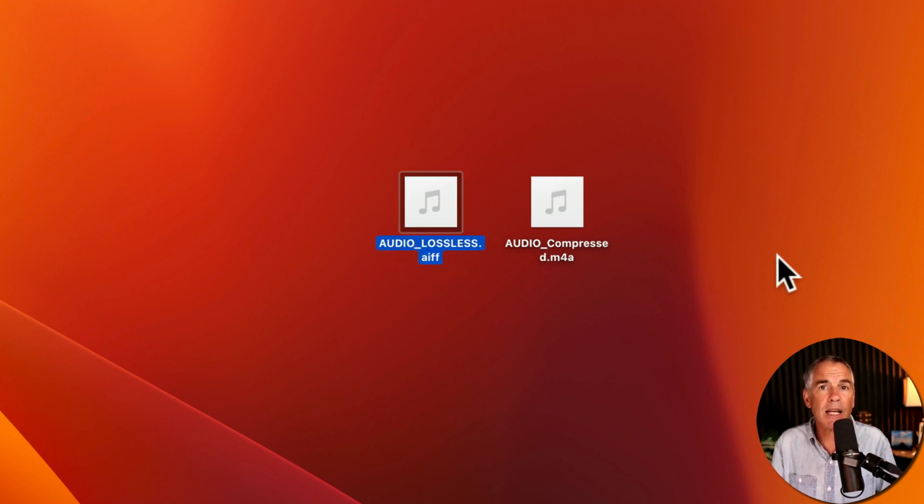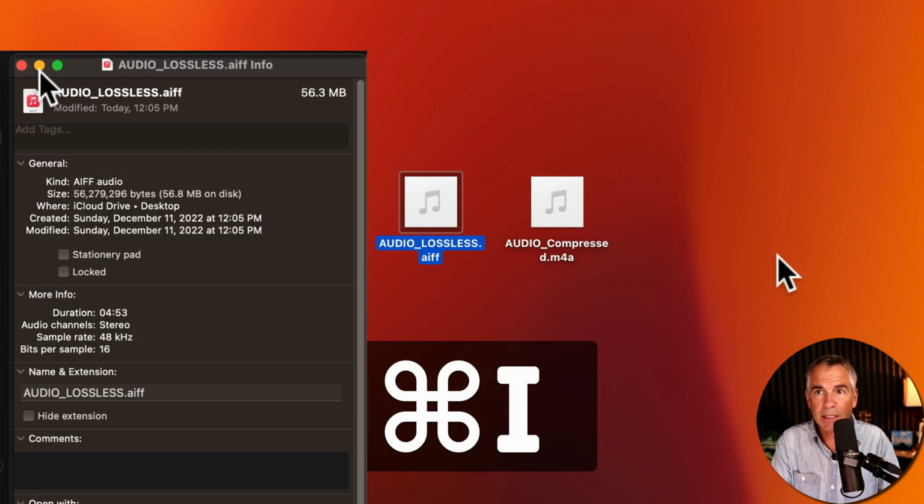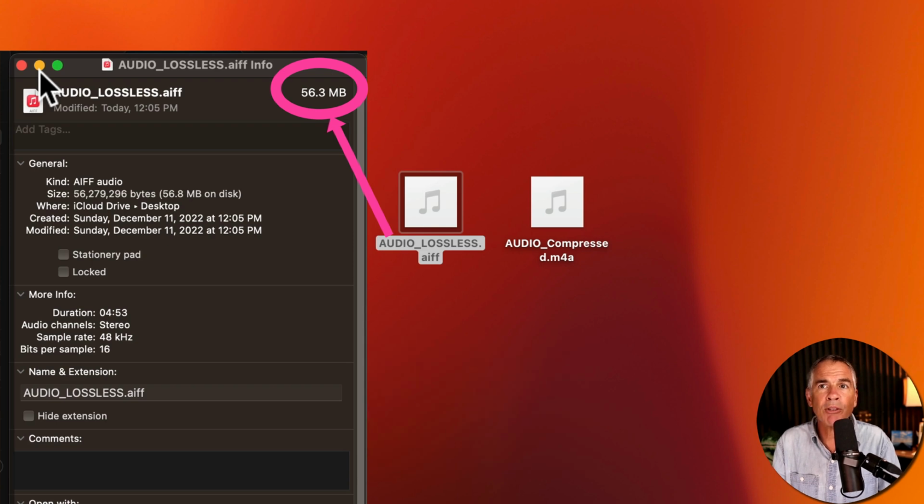The lossless .AIFF file, this is the uncompressed audio. This is a larger file size. You can see it's 56.3 megabytes as this is uncompressed.